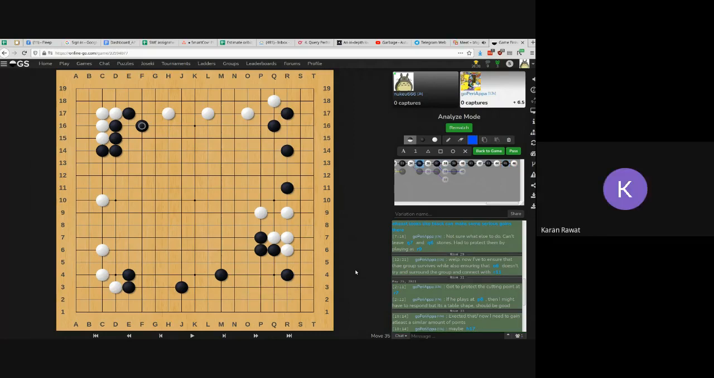Hey guys, how's it going? So at this point, where should White be playing? Probably something like this or something like this, so that Black can't get much higher.